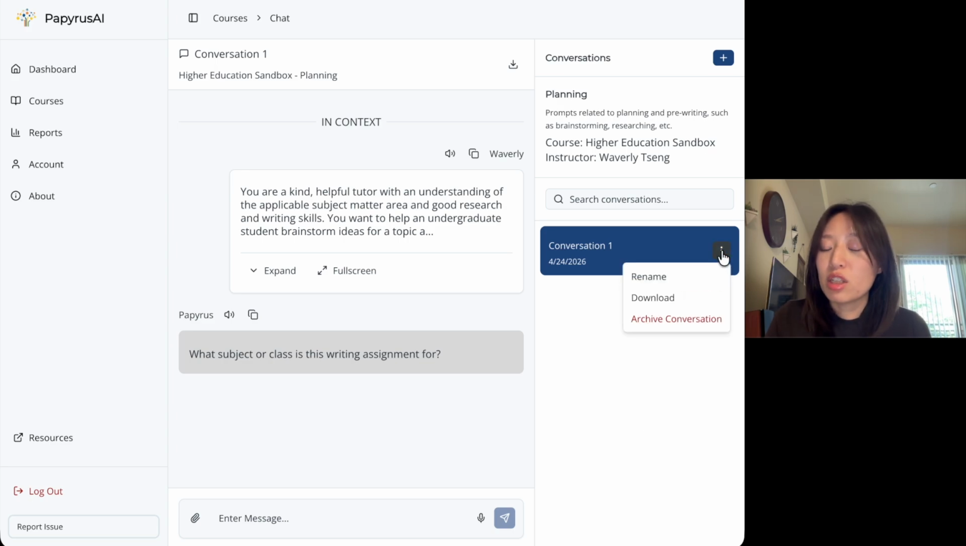You can rename them if you click the option button for the conversation, so it's easier to know what you talked about in that window. You can also download the conversation if you'd like to keep a text file transcript of the conversation you had with the AI. You can also archive the conversation, which will essentially hide it from this list. It will not delete it. That's something just for you to know. Your teachers can still see any conversations you've had with the AI, even if you choose to archive it. But this will help you hide potentially irrelevant conversations that you don't need to access anymore.